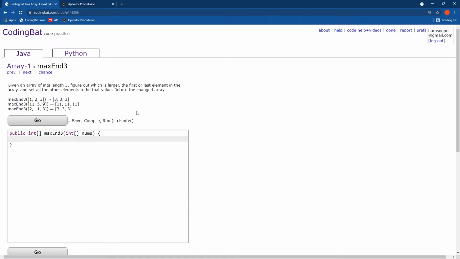All right, given an array of ints, length 3, figure out which is larger, the first element or the last element in the array, and set all the other elements to be that value. Return the changed array. So the instructions say to modify the elements in the existing array, but I think you're also allowed to return a copy. But I would follow the directions and actually modify the given array instead of creating a new one. But go ahead and pause and try this.